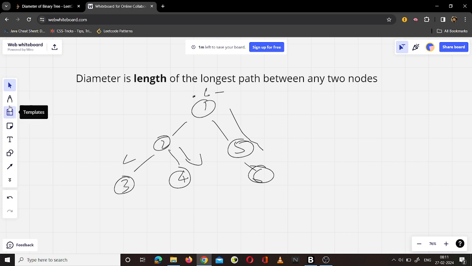So if I consider 1 here, the maximum left height will be 2. I can see it completely. For this, it is 1 and this is 1, so it will take 2, and for this it will also take 1 and 1, so the maximum right is 2. So for this, maximum left plus right will be 2 plus 2, that is 4.